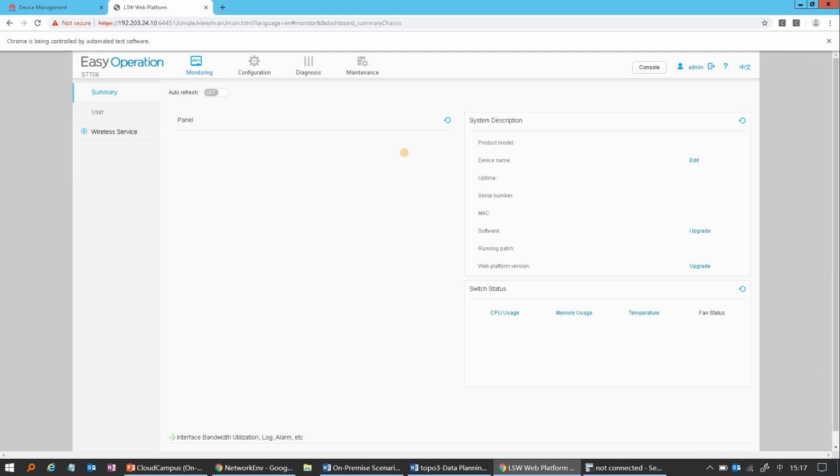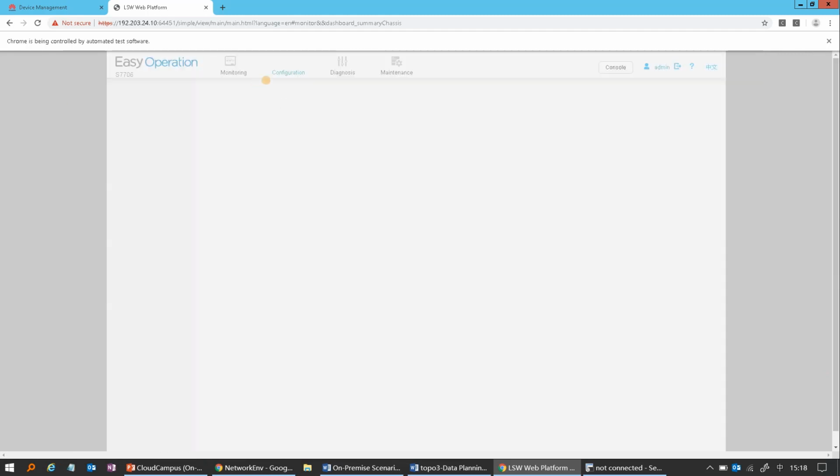Because we are going to configure the wireless, we click the configuration. And you can see we have several different menus under wireless services. Let's choose profile. First, we are going to configure the SSID profile, and we are going to associate the SSID profile with a VAP profile. And finally, we're going to use this VAP profile to associate with the AP, or AP groups.